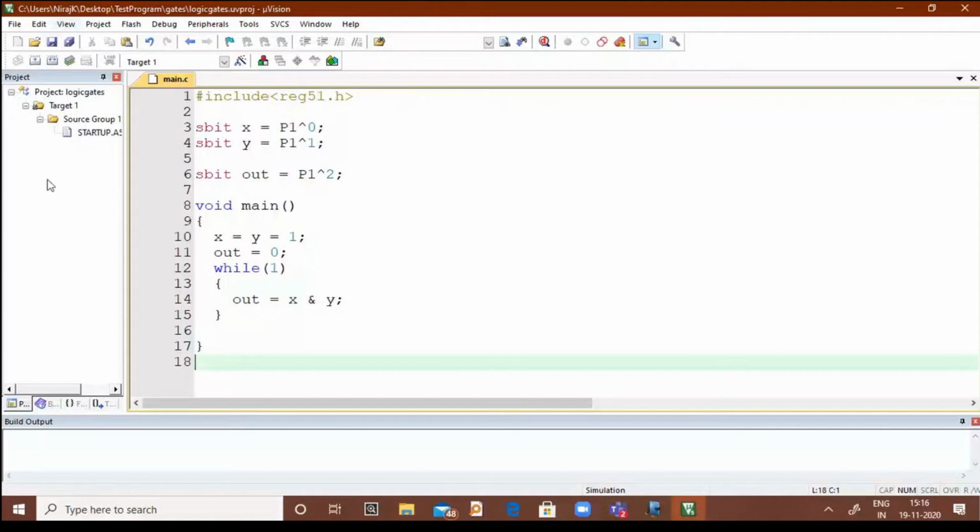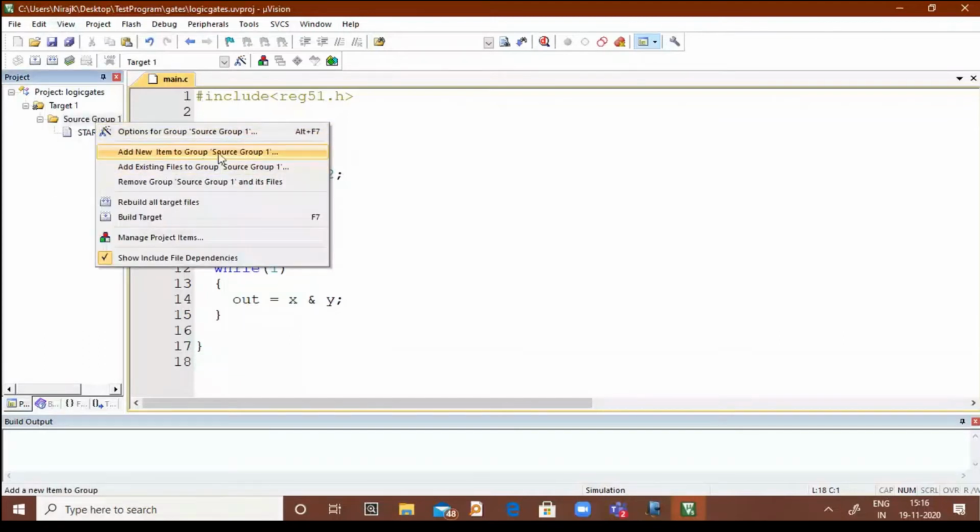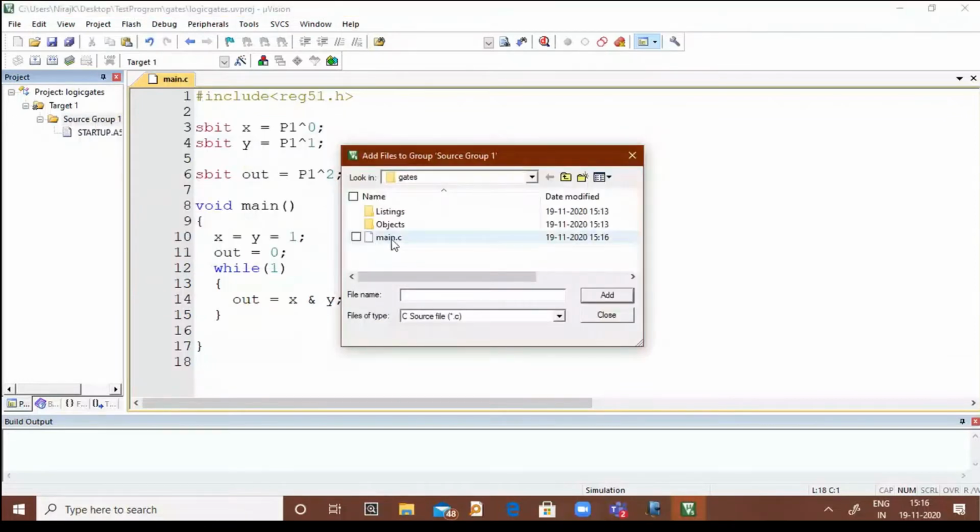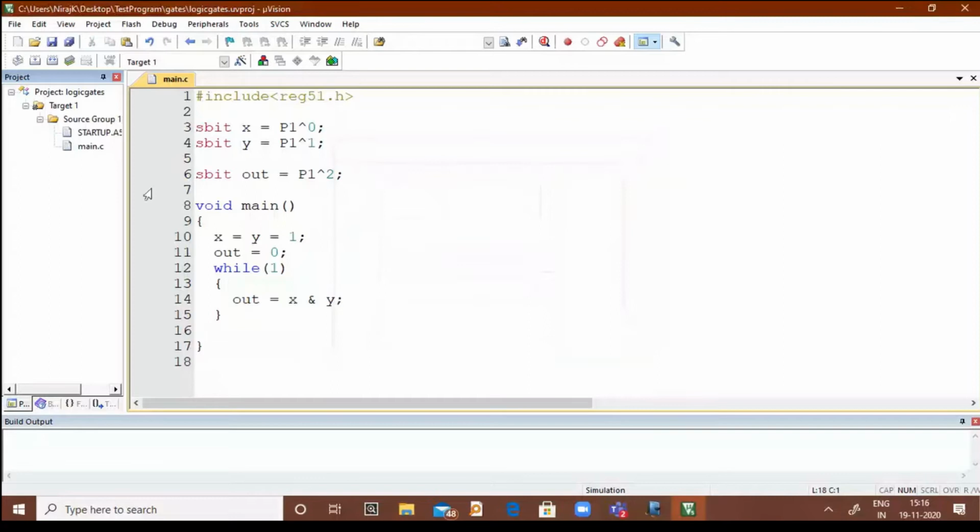Save this, go to the source group, right click on the source group, add existing files to the source group, select this main.c file, and click the add button. It's added already, so just close it, select it again and then compile it. Once you compile, you will get errors and warnings. Here there are 0 errors, 0 warnings.